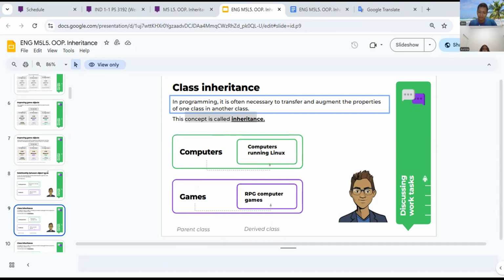Wait, parent class? Like child, parent class. Child class. Child class, parent class. Sometimes people call it superclass and subclass. Do you understand, or are you still confused about the concept, the theory? Oh, I understand.